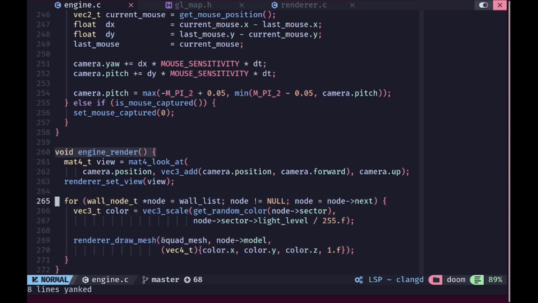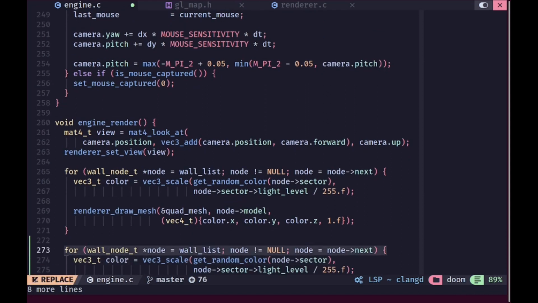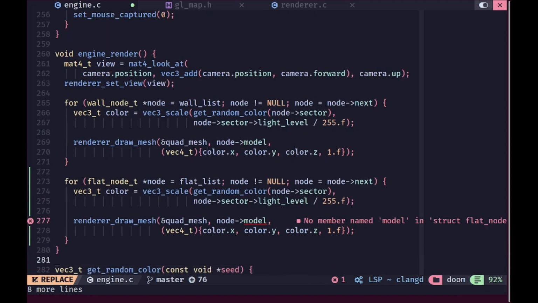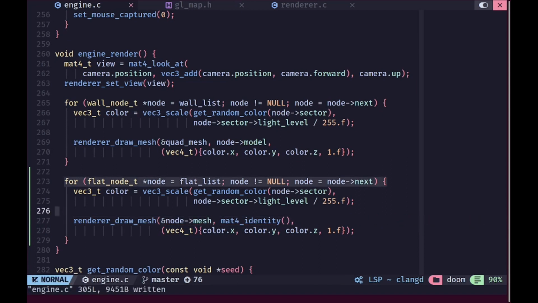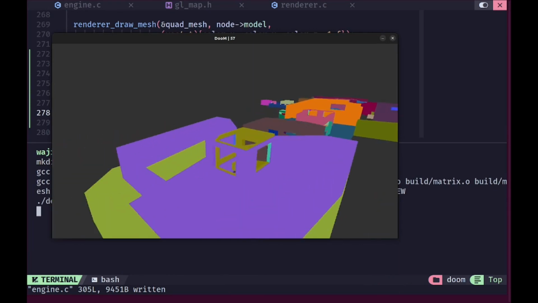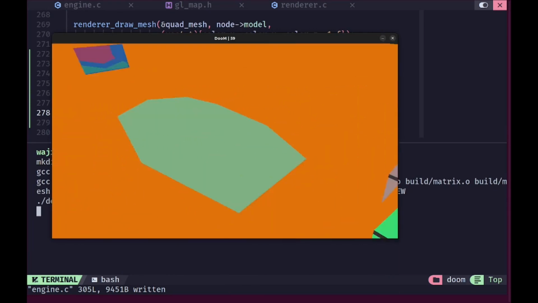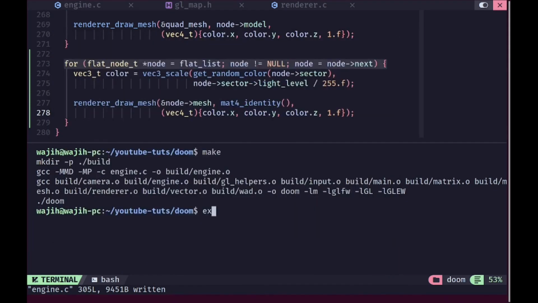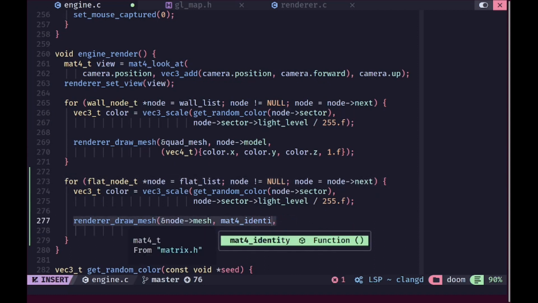And now in the engine render function, we are going to go over each flat node as well instead of just the wall nodes. So we'll go over wall nodes, and after that we'll go over the flat nodes. For the matrix, we are going to just pass the identity matrix, and for the mesh, we are going to use the node's mesh instead of the quad mesh. Running make right now reveals that we do get some kind of flats here. Of course, these are not at the correct height or anything of that sort, but well, it is working.